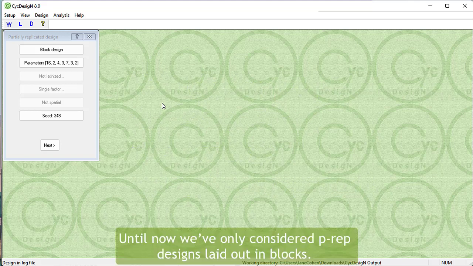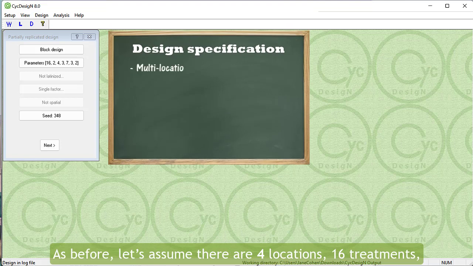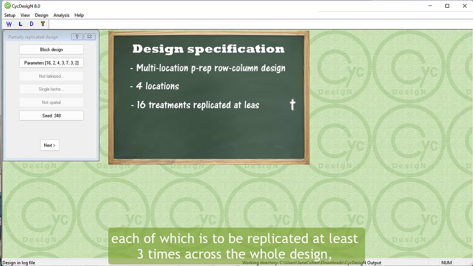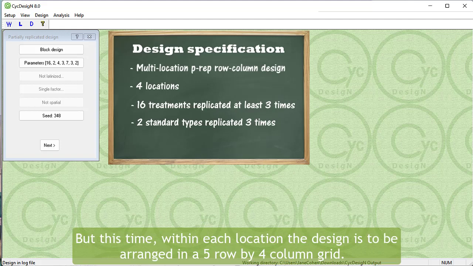Until now, we've only considered PREP designs laid out in blocks. Let's look at one laid out in rows and columns at each location. As before, let's assume there are 4 locations, 16 treatments, each of which is to be replicated at least 3 times across the whole design, and 2 standard types, each of which is to be replicated 3 times per location. But this time, within each location, the design is to be arranged in a 5-row by 4-column grid.